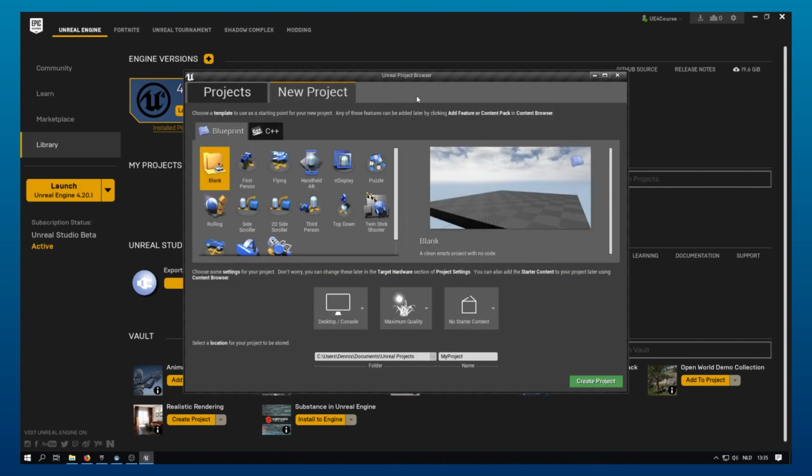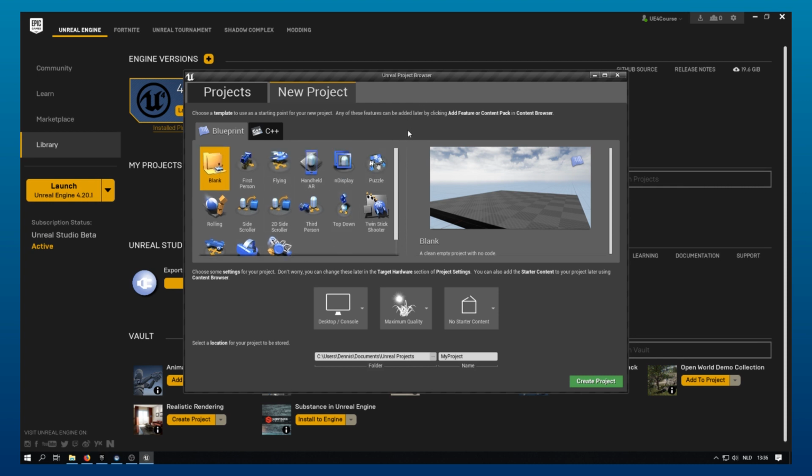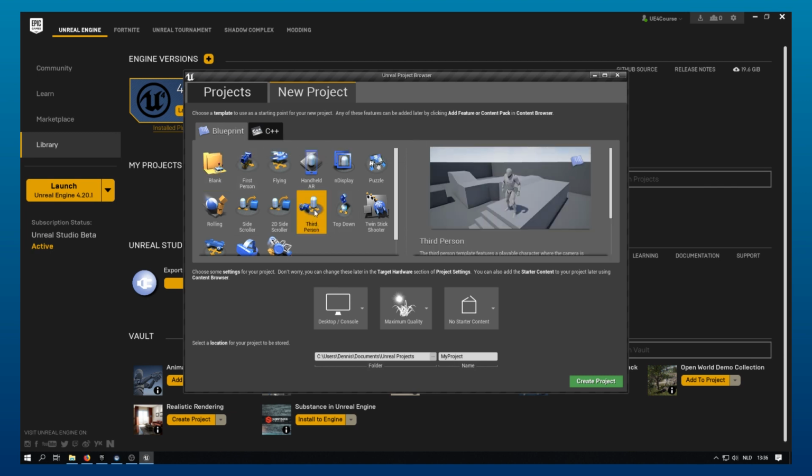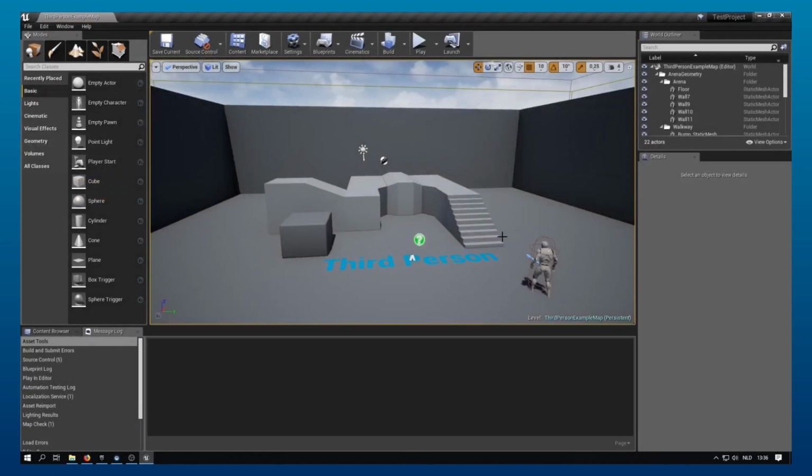This is the new project window. Here you can select from various templates, but for now we're just gonna click on the blueprint tab, select a third person template and then name the project test project. We're gonna throw it away later, so you don't have to worry about messing up or anything. We're just gonna restart when we make the actual game.